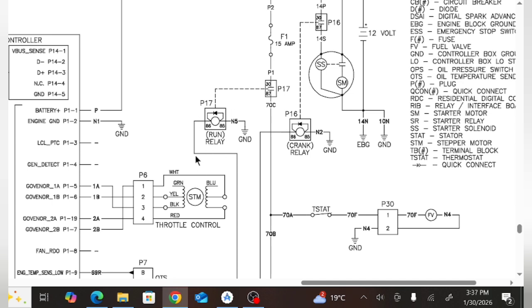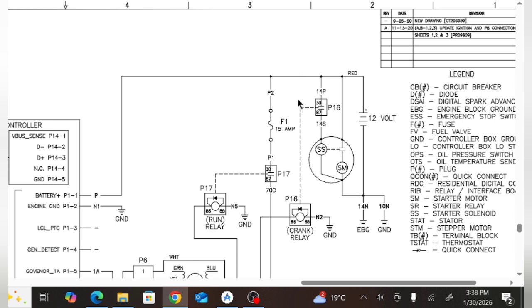Okay, this is our run relay, and this wire is coming to pin 86, and pin 85 is grounded. The relay coil, as you can see, closes P1 and the P1 connector P17 wire, pin number 70 from the controller. Here we have a fuse, a 15 ampere fuse F1, fuse number 1, and it goes out to P2, and then going to another starter motor relay.